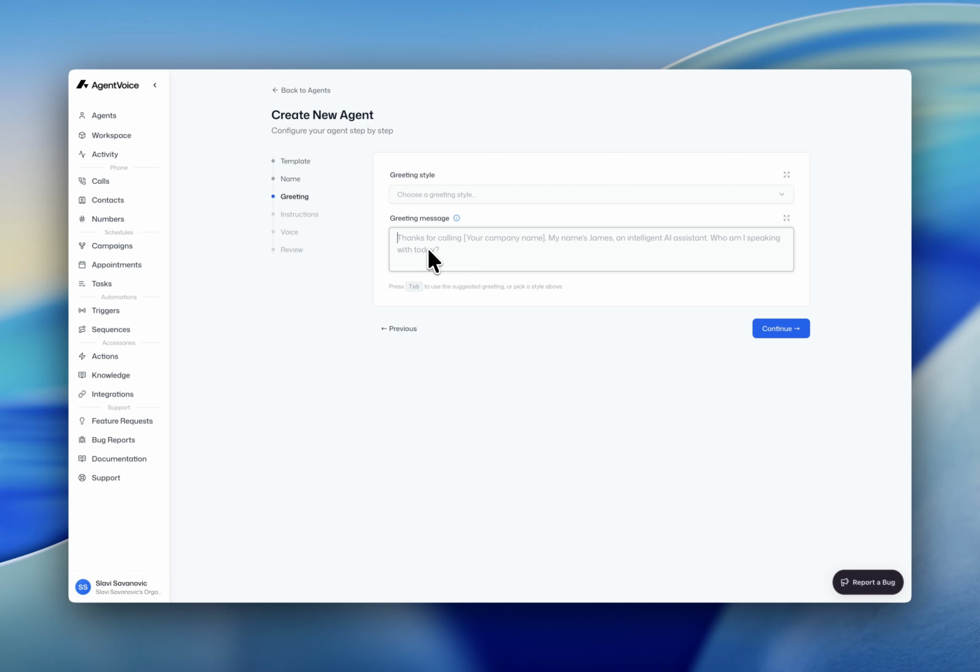But it's not going to say this when it calls someone. So keep that in the back of your mind. It's not going to say this. This is something that it says when someone's trying to get information or is reaching out in the first place, not being reached out to.